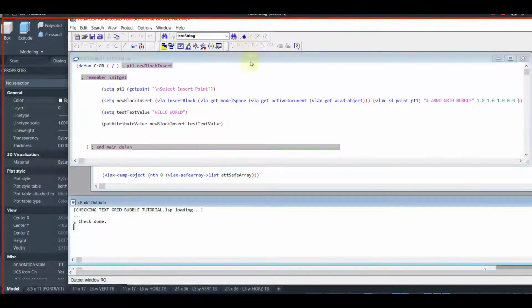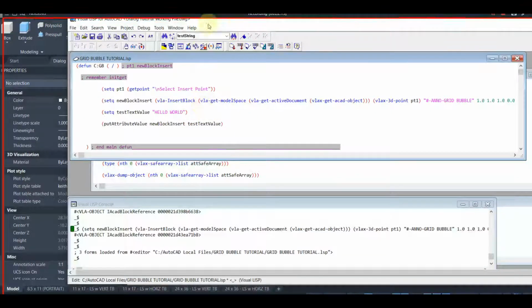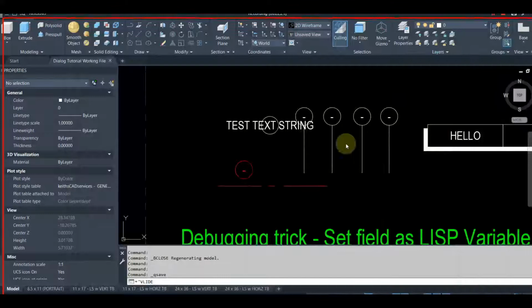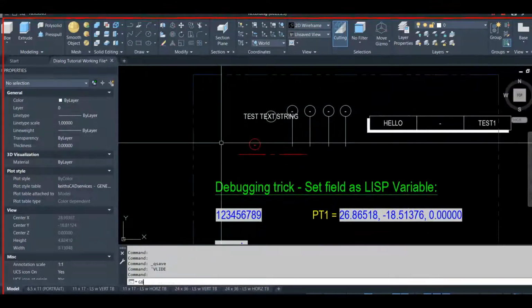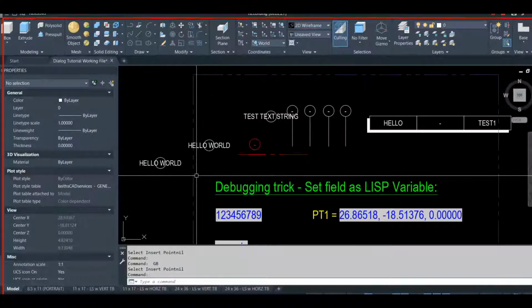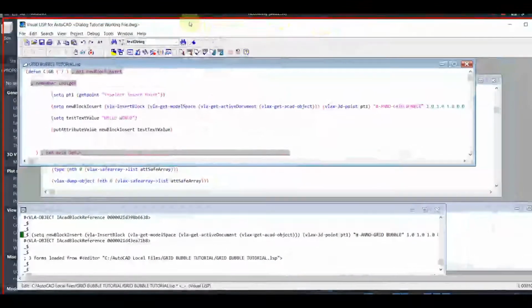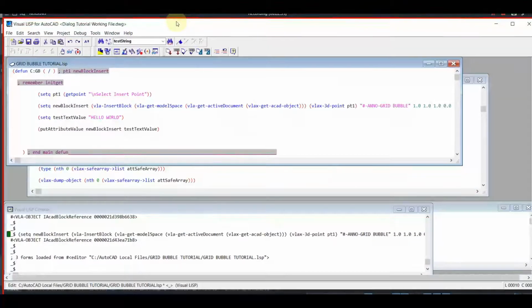Okay, let's have a look at that. Okay, let's load that. Let's see what happens. Okay, so we're doing okay. Kind of surprised it works because there's usually at least one thing wrong.